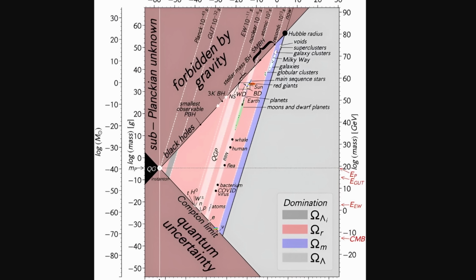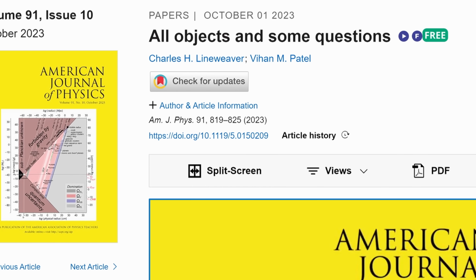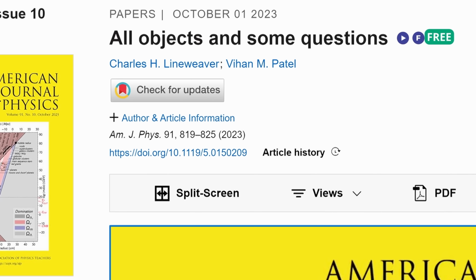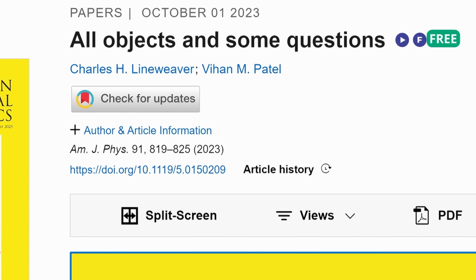And it turns out that by plotting these log graphs, it might actually become possible to start answering some of these questions. And so, yeah. Hello, wonderful person. This is Anton. And today we're basically just going to discuss this based on a recent study you can find in the description, simply referred to as All Objects and Some Questions.